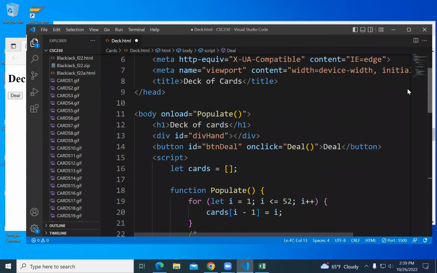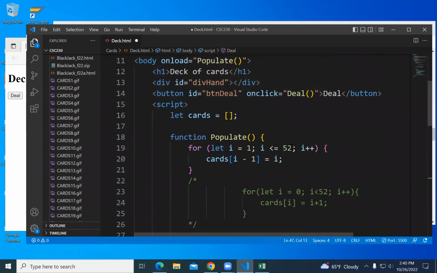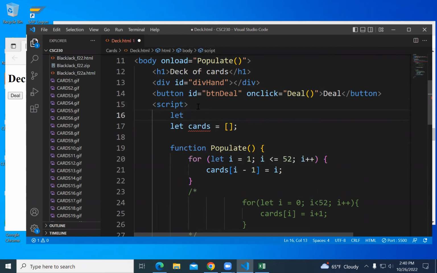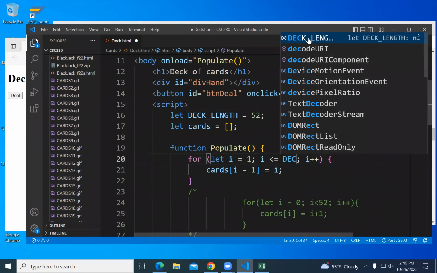Let's clean this up a little bit. Let's get rid of even this 52 by having a variable. What do you want to call it? Length. I don't know if I want to call it length. Deck length, I'll call it, maybe. And that's 52 and doesn't change. And I'm going to get rid of this 52 and call it deck length.